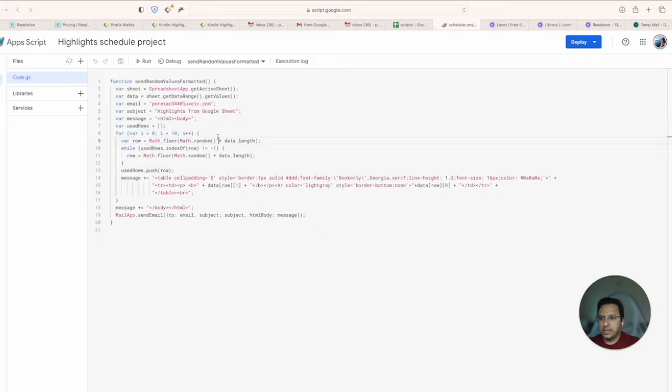We need 10 random values, so we'll iterate 10 times and get 10 random rows. We need to check that the row we got is not already in the used rows variable. Once we push it into the used rows, we also check every time the loop runs that we are skipping the duplicates. If a duplicate is found, we get another row. And then we will finally generate an HTML template.